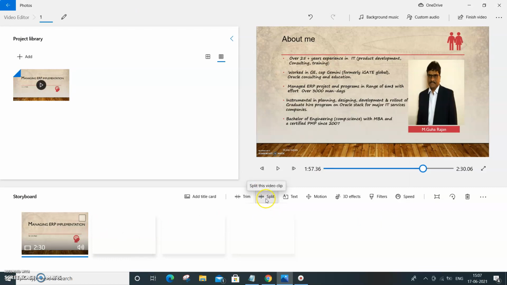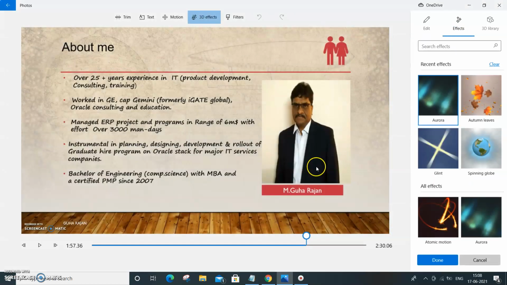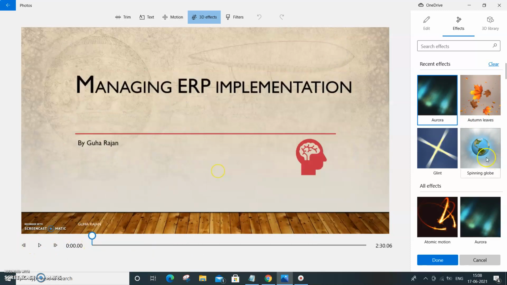And similarly, you can also split the videos, and 3D is something which was quite interesting, as I said, particularly if you want to highlight a point after your presentation. Instead of doing it in the PowerPoint, which is a little cumbersome, you could do it over here. Say for example, if you want to have some effects, I used to have this one in my videos, the spinning globe.